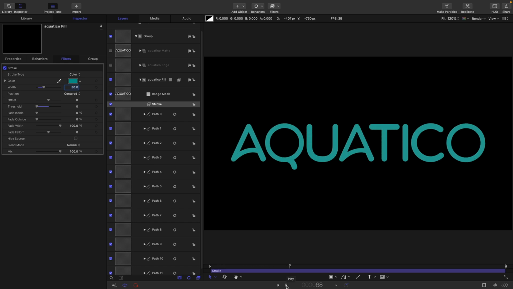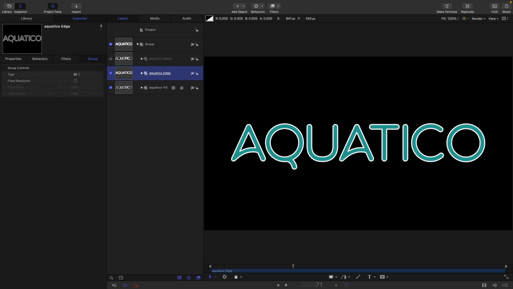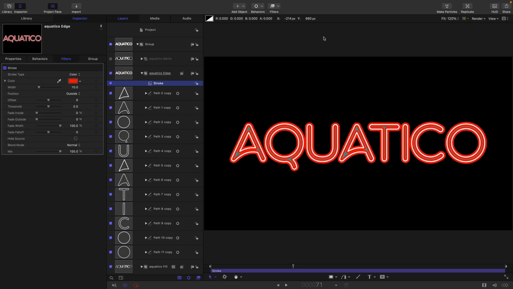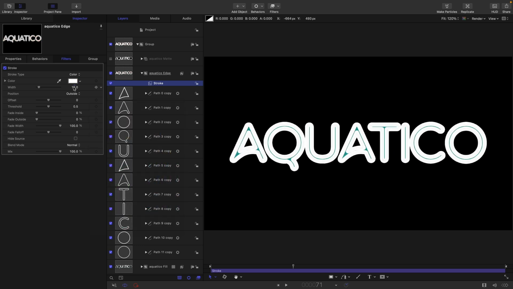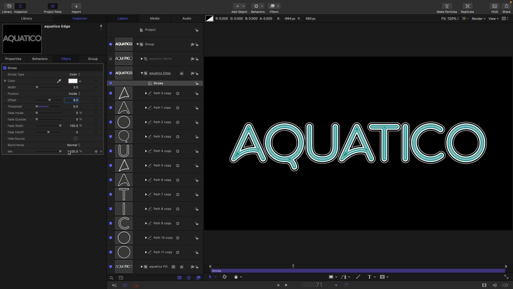So now we've got the fill animating and we can turn back on our edge and let's address ourselves to that. What we want to do here is give it another stroke. So Filters, Border, Stroke. Let's go for white for the color. Let's set the width to 2. Let's have inside for the position. Let's have an offset of 9. And then I think all we need to do is turn down the mix value to 30.